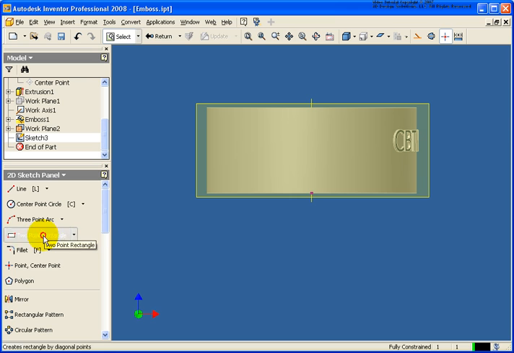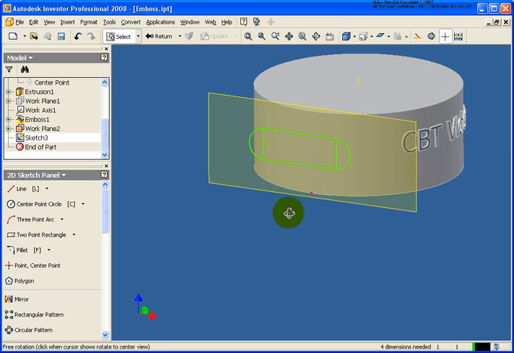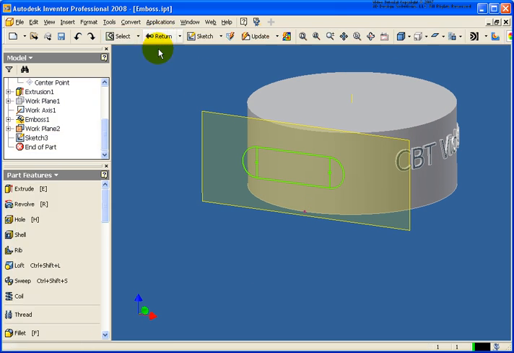So in this case, I'm just going to draw in a slot, just to show another technique for doing that. I'm going to draw in a rectangle, and then I'm going to place in a couple arcs that are tangent. So with that information, I can now go back and dimension that if needed. I'm just going to skip that step for now. Again, just click Return.